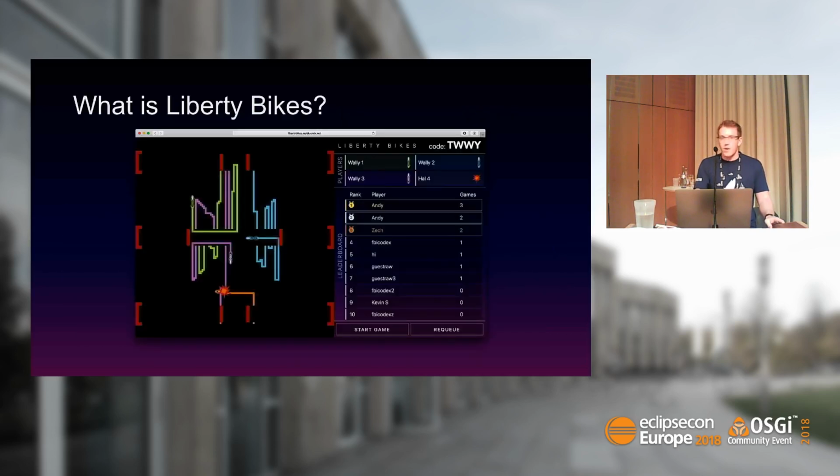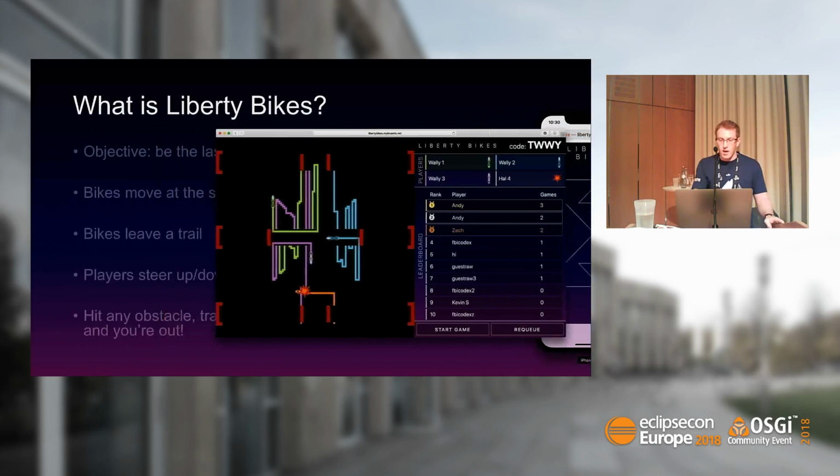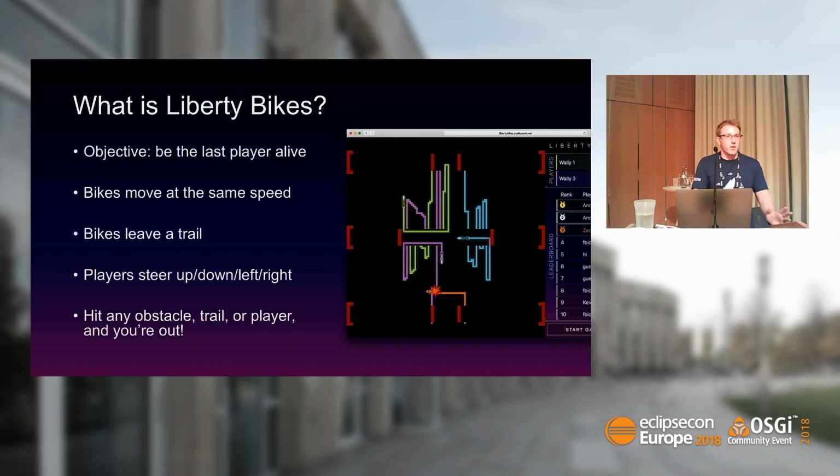So hopping right in, this is what Liberty Bikes looks like. We've got a web interface and also a mobile interface that you can use to act as kind of the game controller. The objective of the game is to be the last player alive. So bikes kind of move around the map at the same speed. You leave a trail as you move, and you can just steer up, down, left, right. If you hit anything at all, you die. And like I said before, the last player alive wins.